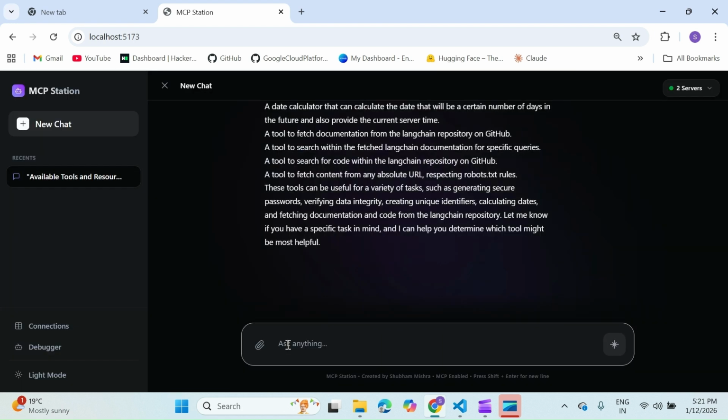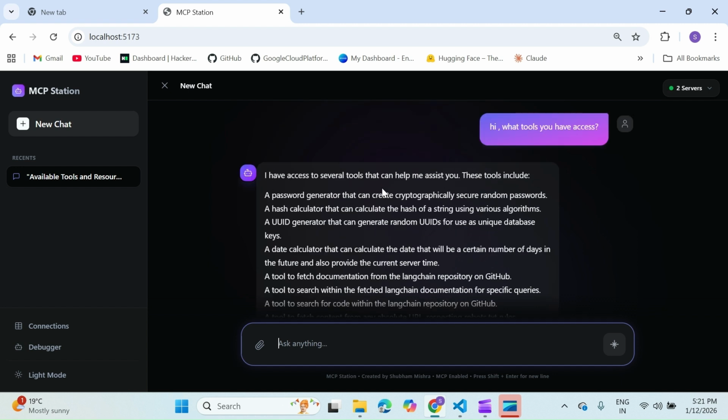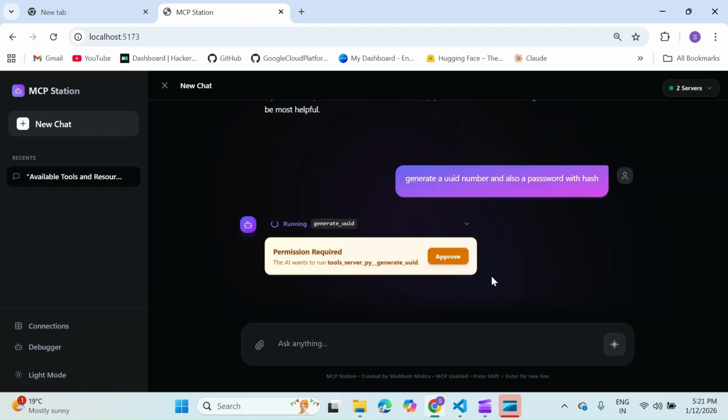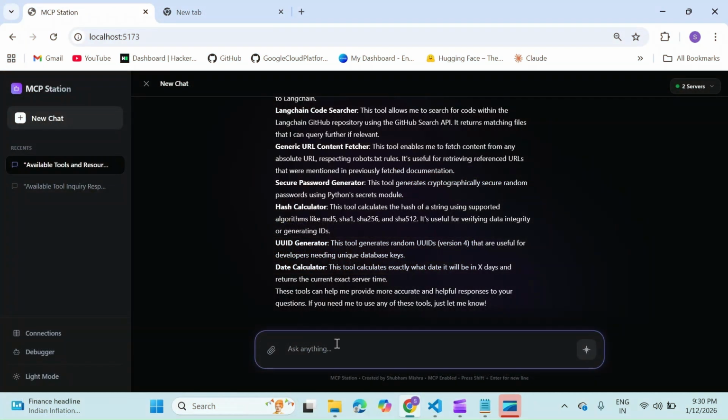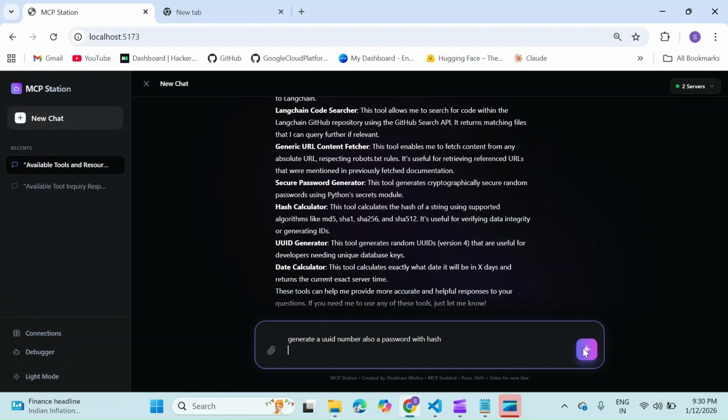Now let me ask something. For example, let me ask a question: generate a UUID number and also a password with hash. Once I press the enter button, now the most important feature is we cannot just go and ask the LLM to execute the. Okay, my API key was exhausted, so that's why I paused the video. Now let's restart from there.